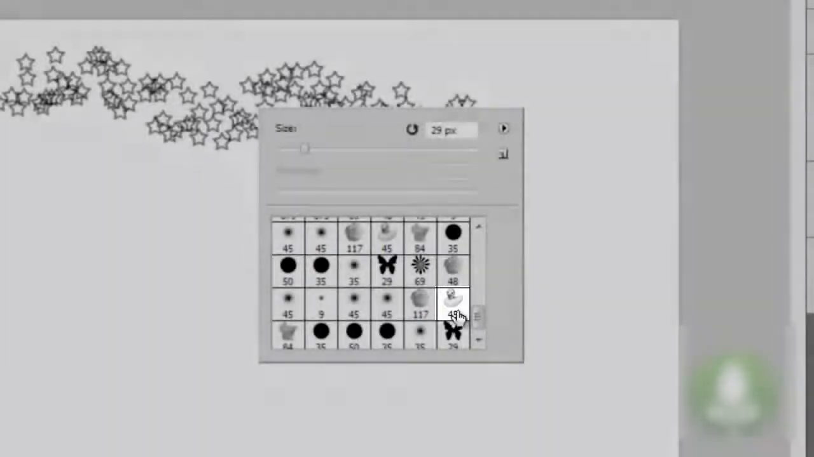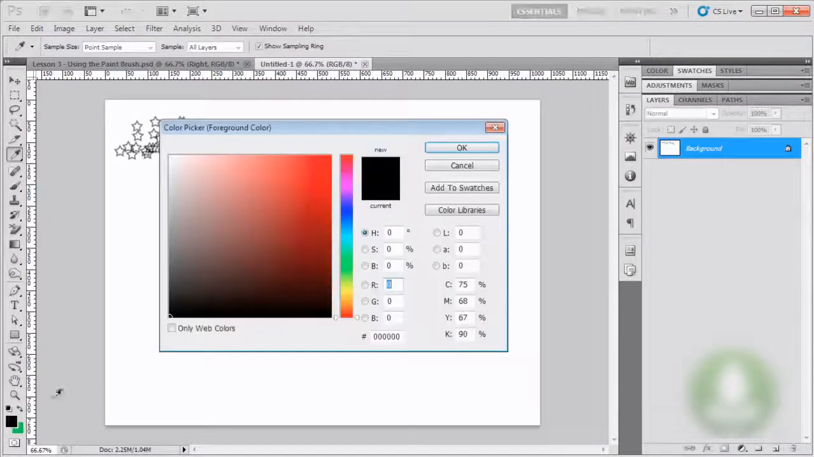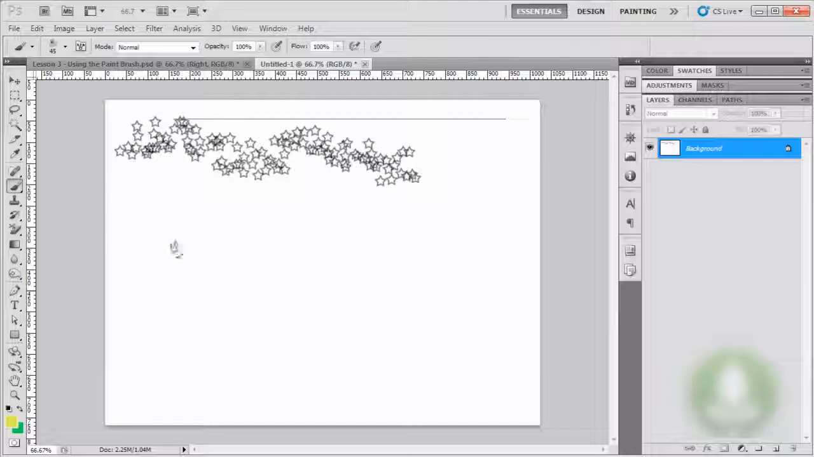The one I'm going to choose is maybe the duck. So I'm going to choose the duck, and I think I'll change my color as well to maybe a nice yellow color. Click OK, and then I can make a few ducks. Very easy and good fun.